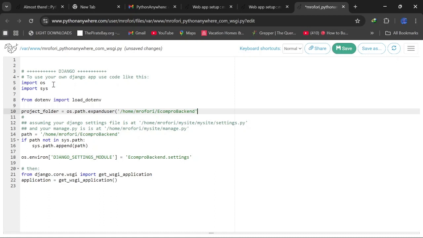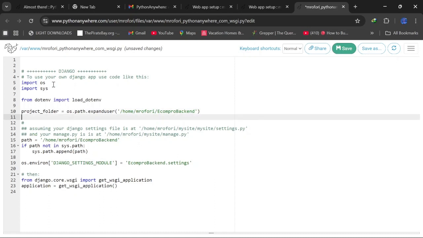Then we will close. Then the last thing we'll do is to load the env file. So dotenv file, and we'll do os.path.join. We're about to join the project folder to the env, to the what?